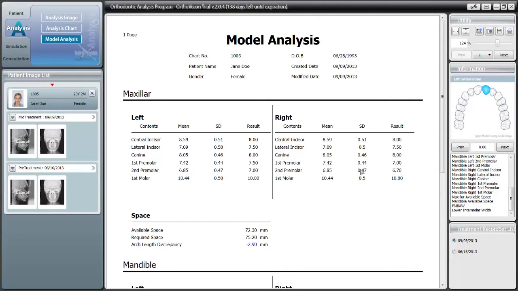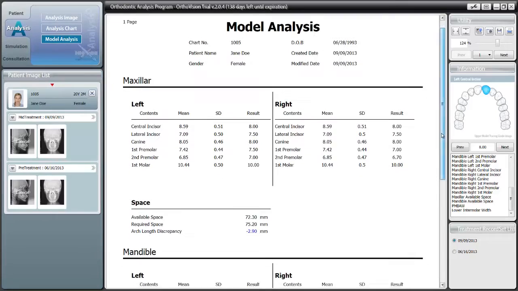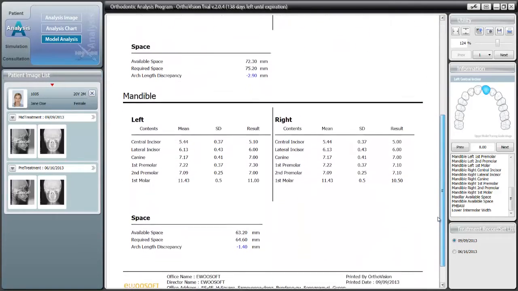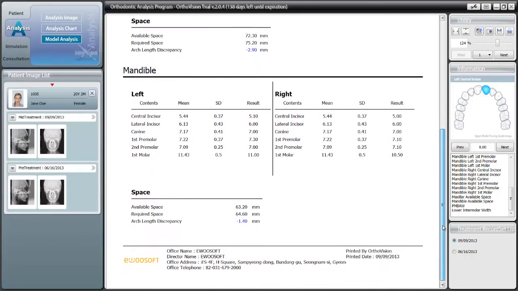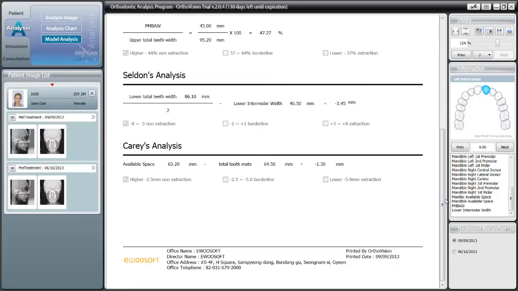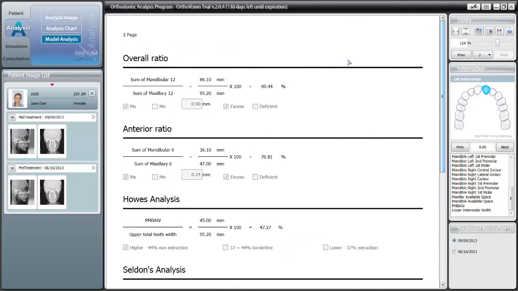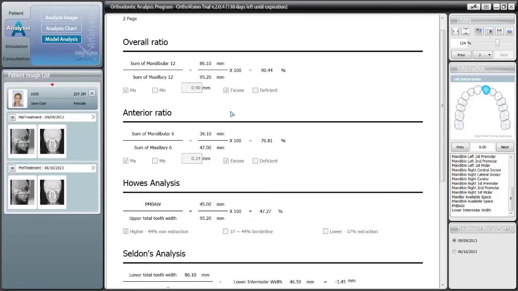After we've completed filling in all of our measurements, OrthoVision automatically calculates the data that you need to make an accurate diagnosis. It will automatically calculate spacing, Bolton's analysis ratios, Howe's analysis ratios, Selden's analysis ratios, and finally, Carey's analysis ratios. As you can see in the overall ratio, which is part of Bolton's analysis, the sum of the mandibular 12 and the sum of the maxillary 12 have already been calculated for you along with the ratio itself. Because this ratio is less than 91.3% for this patient, OrthoVision automatically shows that maxillary tooth material excess is present by checking off the indicator boxes.